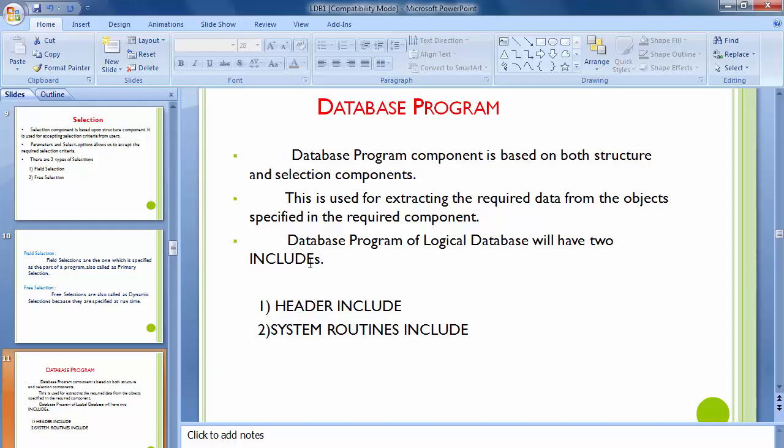The database program component is based on both the structure and the selection component. So according to that you have to create it, and it is used for extracting the required data from the database, as specified in the required components. Through the transaction code you have to create a program, and in that you have to specify everything. The database program of a logical database will have two includes.